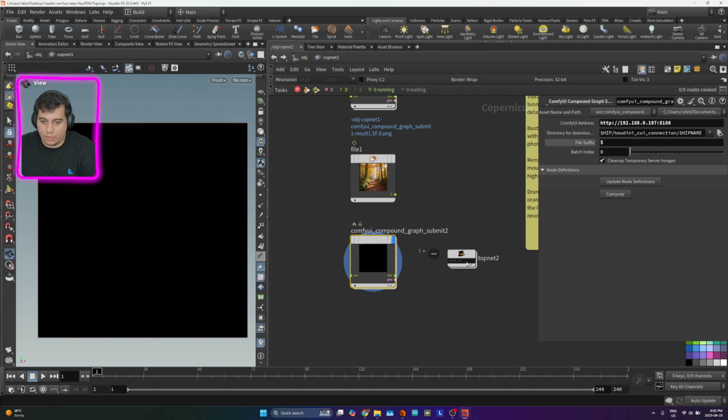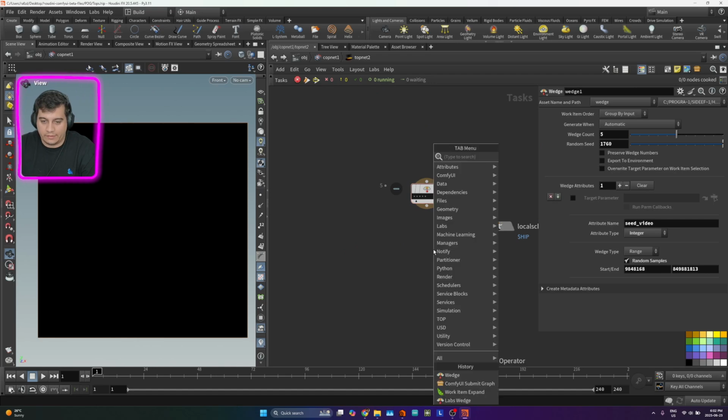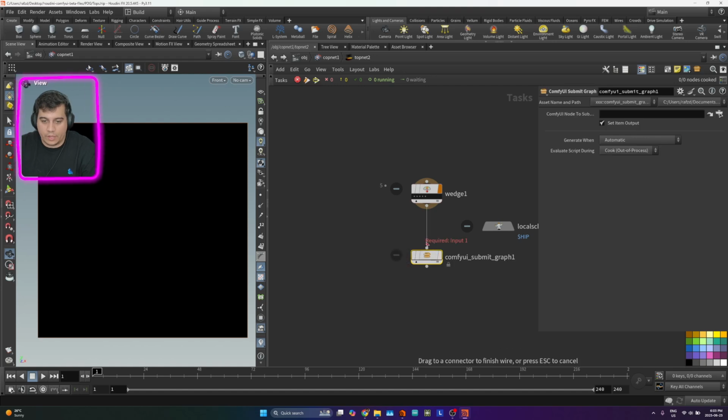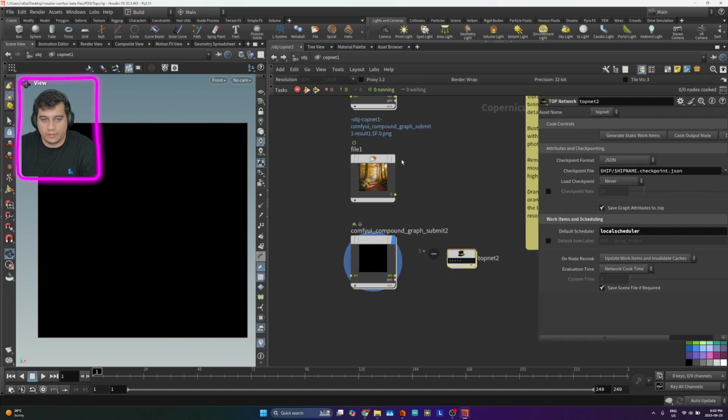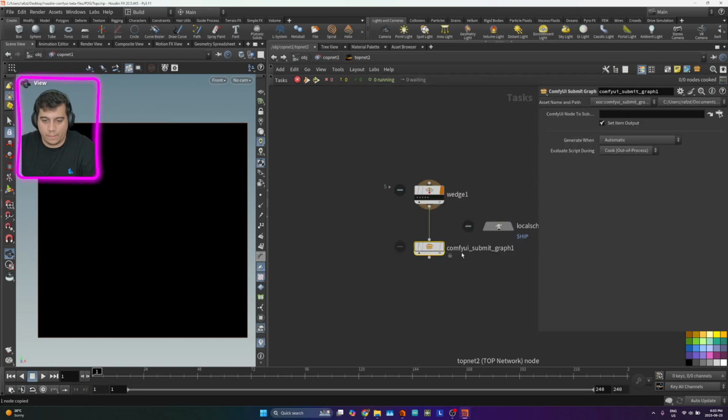So what I'm going to do now is go to my wedge, my topnet, hit tab, and you should also get our ComfyUI graph submit. Connect one to the other one, and the only thing you need to worry about is to select the compound graph node, Control C, and here Control V there. Perfect. So I'm gonna save my file.